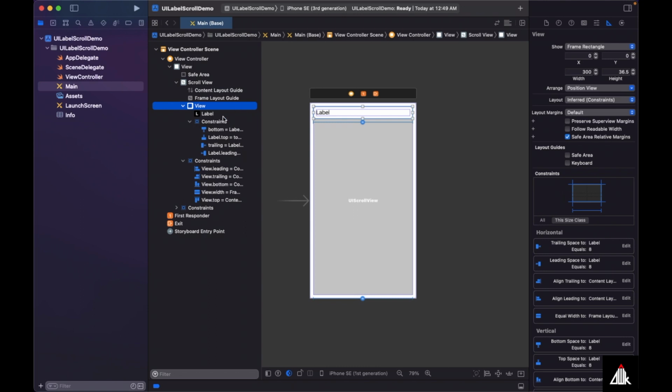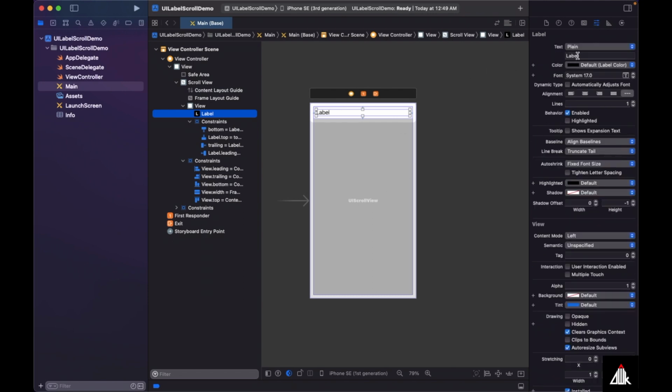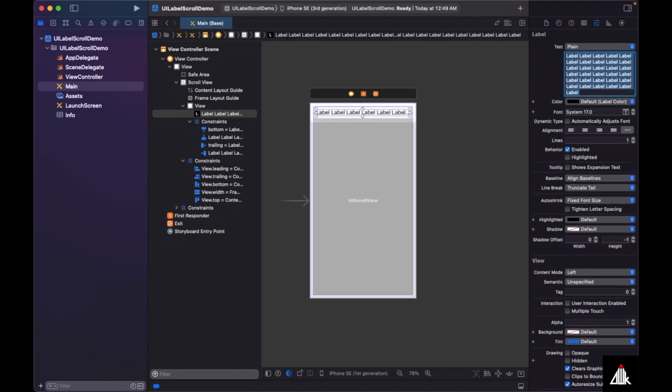If the text of this label increases, definitely the height of the content view also increases. So let's check it. It's supposed to increase, but it's not increasing because I made a mistake: the number of lines is 1, which should be 0. There is another mistake: the line break mode is truncate tail, which is a bad practice. Always change it to word wrap.